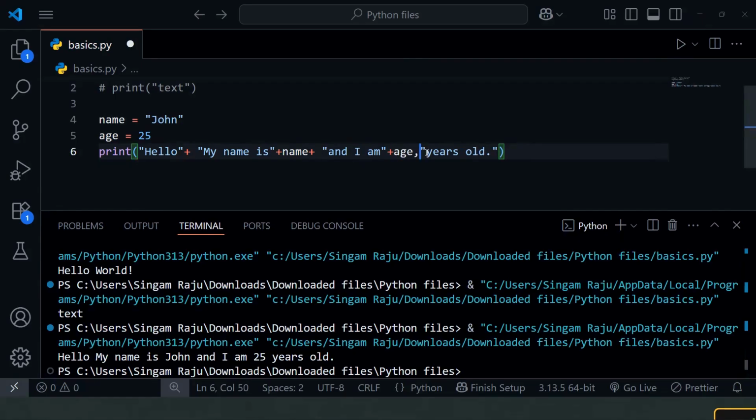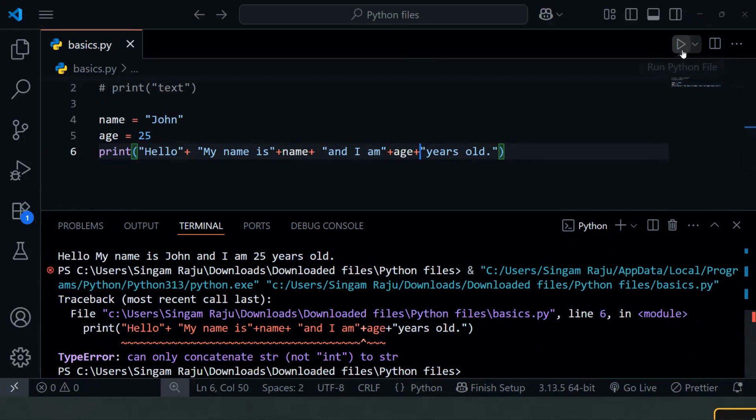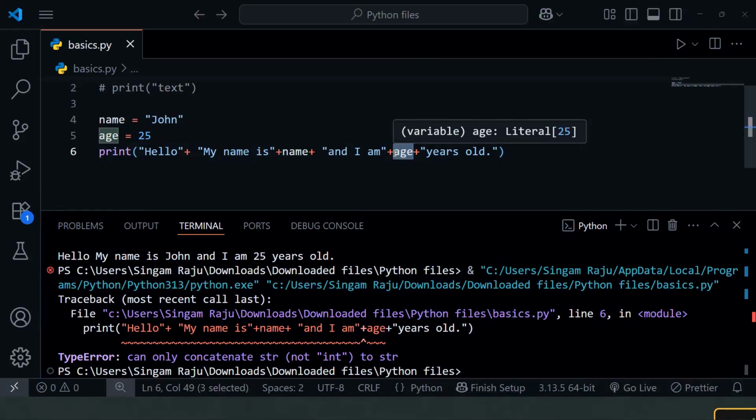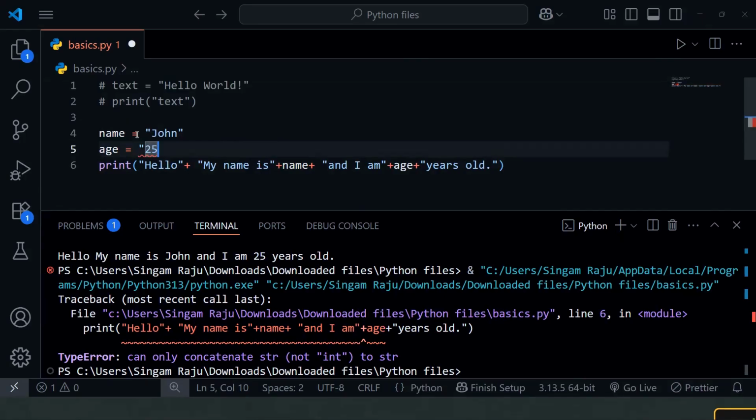So plus only works with string, not string with number, or string with any other data type. It will not work. If you see, there's something wrong we have done, because age is a number. The name is good, but age will not work. So here you have to convert it to string and then do it. If you keep this in string, then it might work.